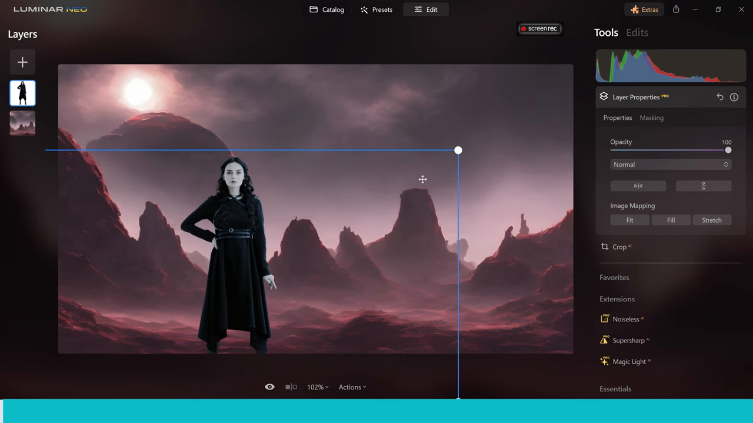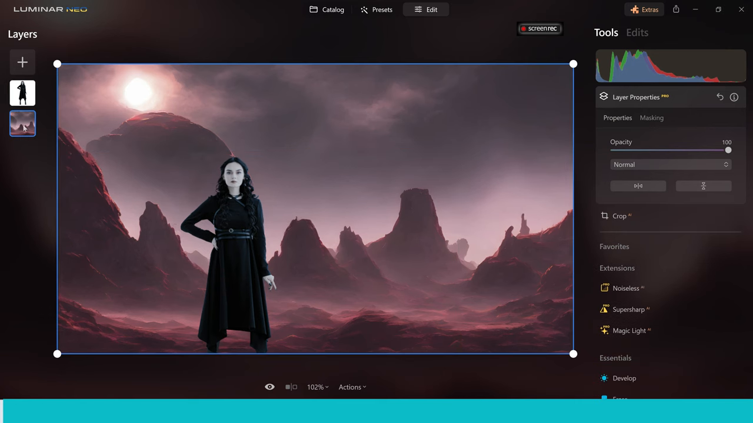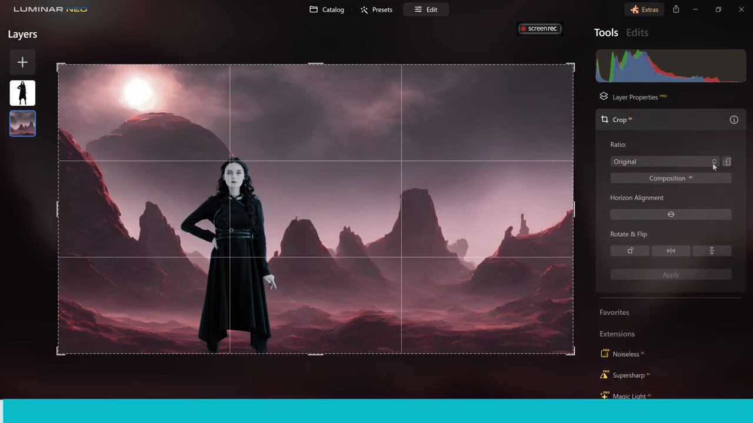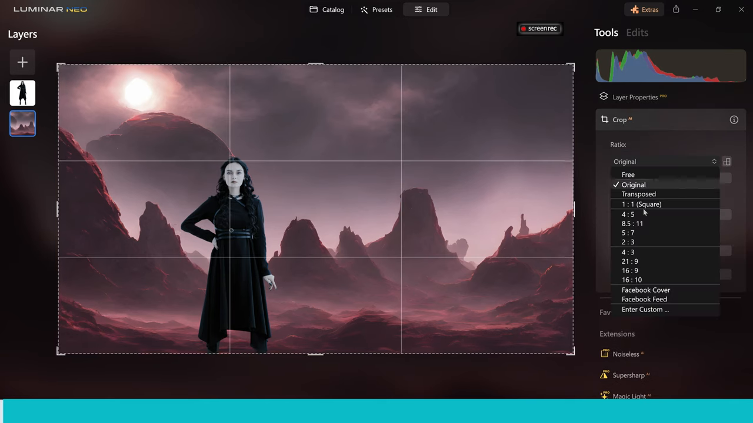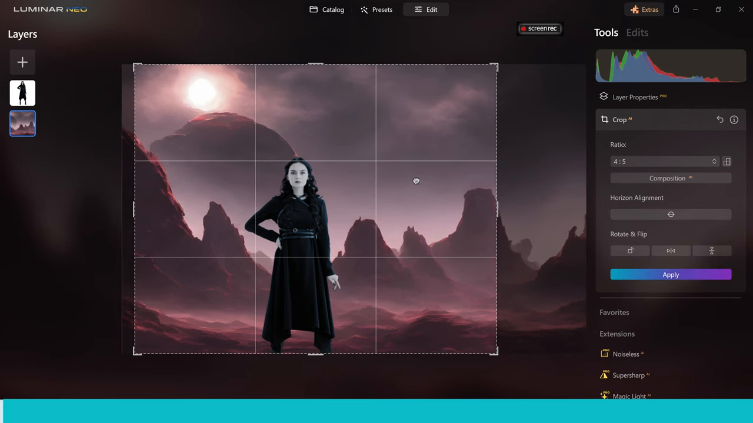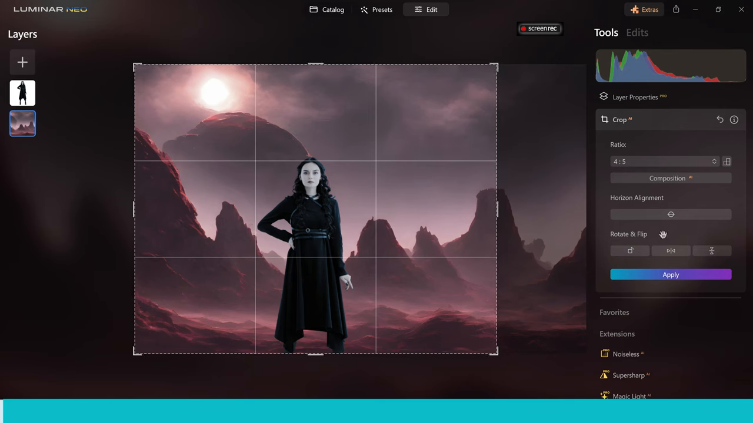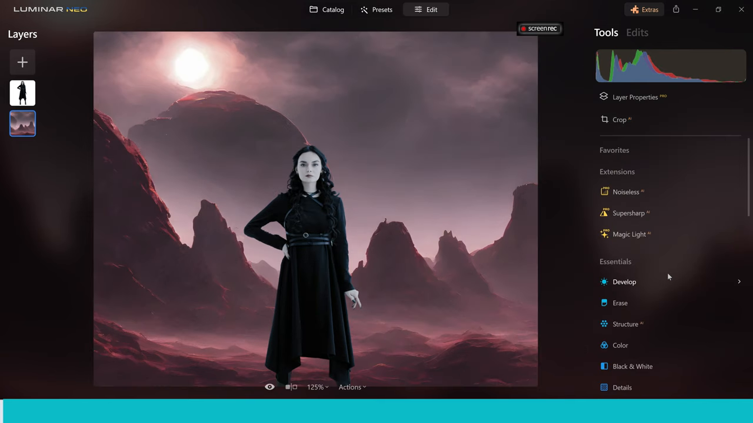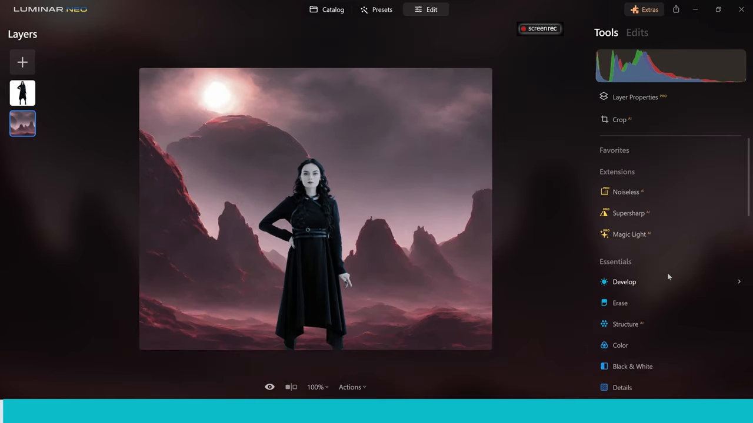Now I'm quite happy with where she is and the size of her in the image. But the size of the overall image is all wrong. We've got way too much room on the right hand side. How do we fix it? Well, I'm going to come back onto the bottom layer and I'm going to crop it. So crop the layer. I'm going to choose a ratio of 4:5. And then I'm going to drag this over and put it in place. Okay, let's press apply.